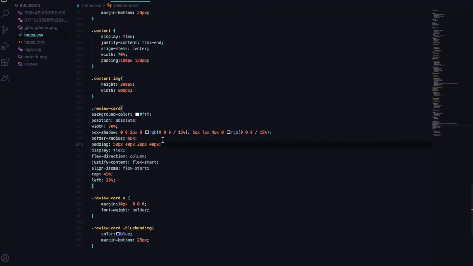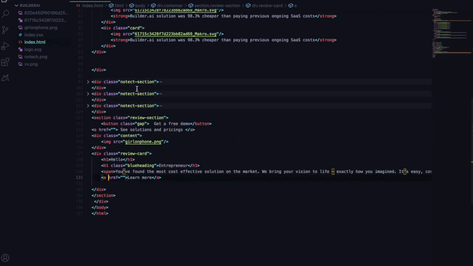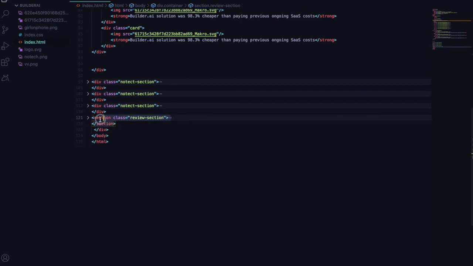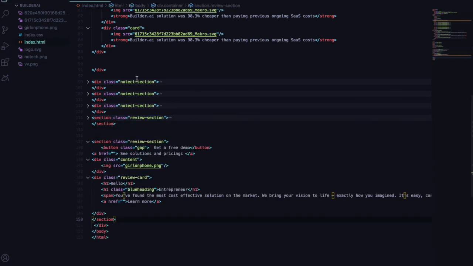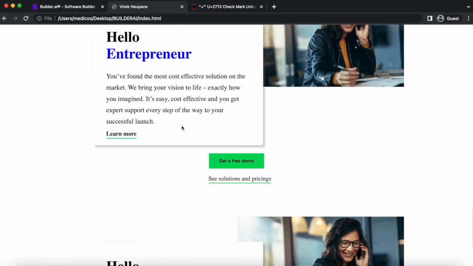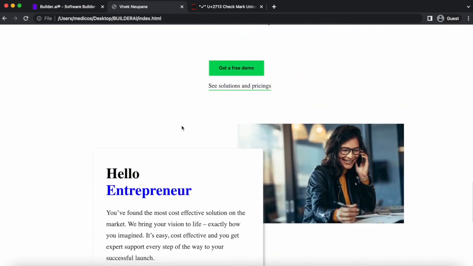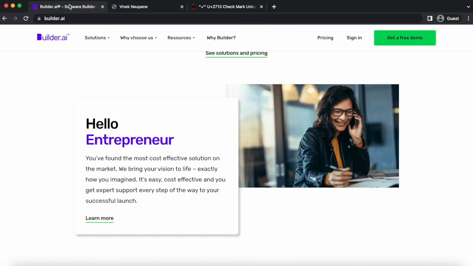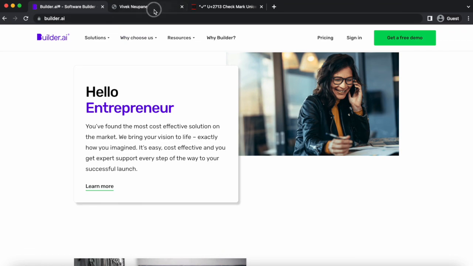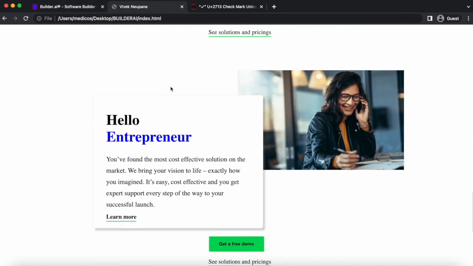But now the thing here is, let's create another one of it, right? So I will just copy this review section and create another review section from this, like this, and refresh this. So now we have two review sections which contain exactly the same thing, but I think it's perfectly fine. So we know how this works.